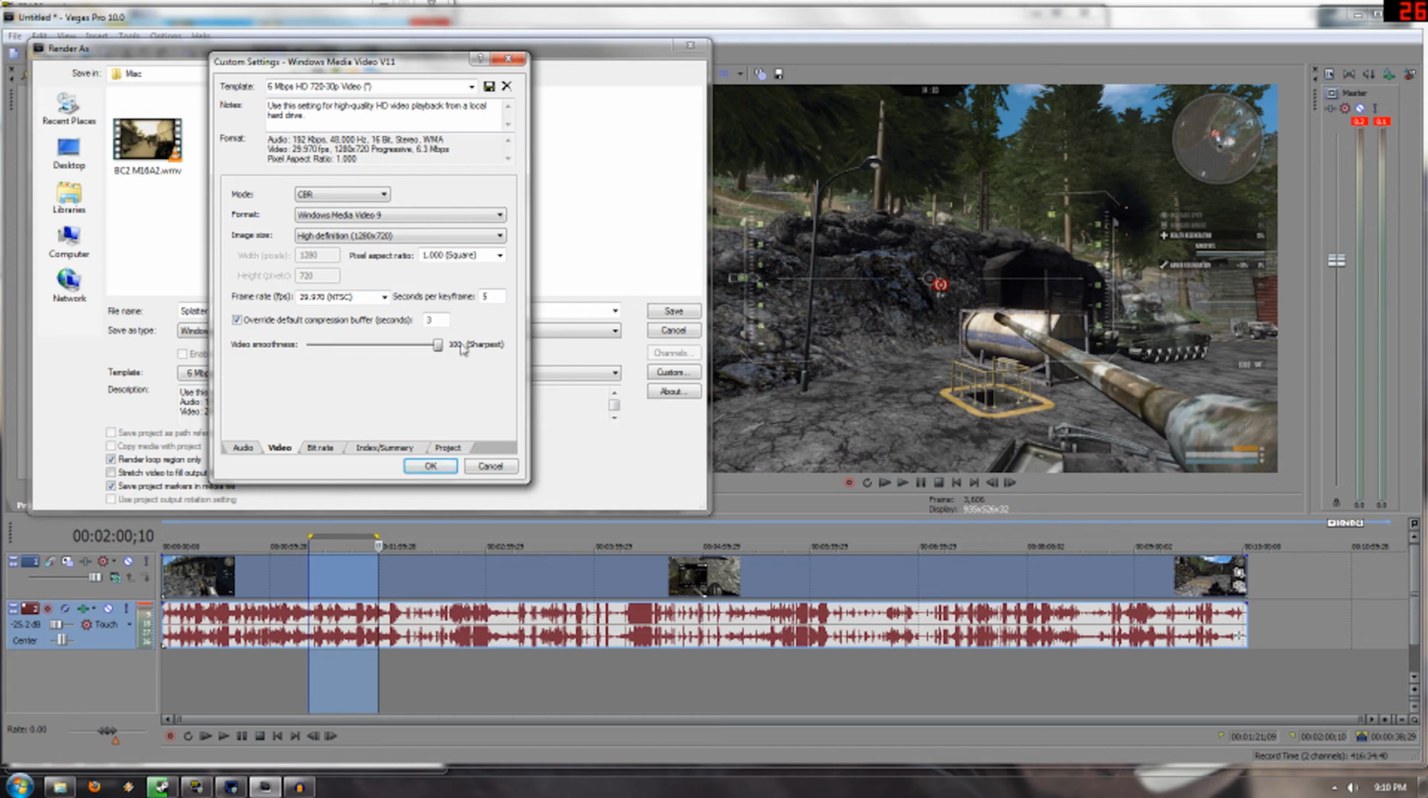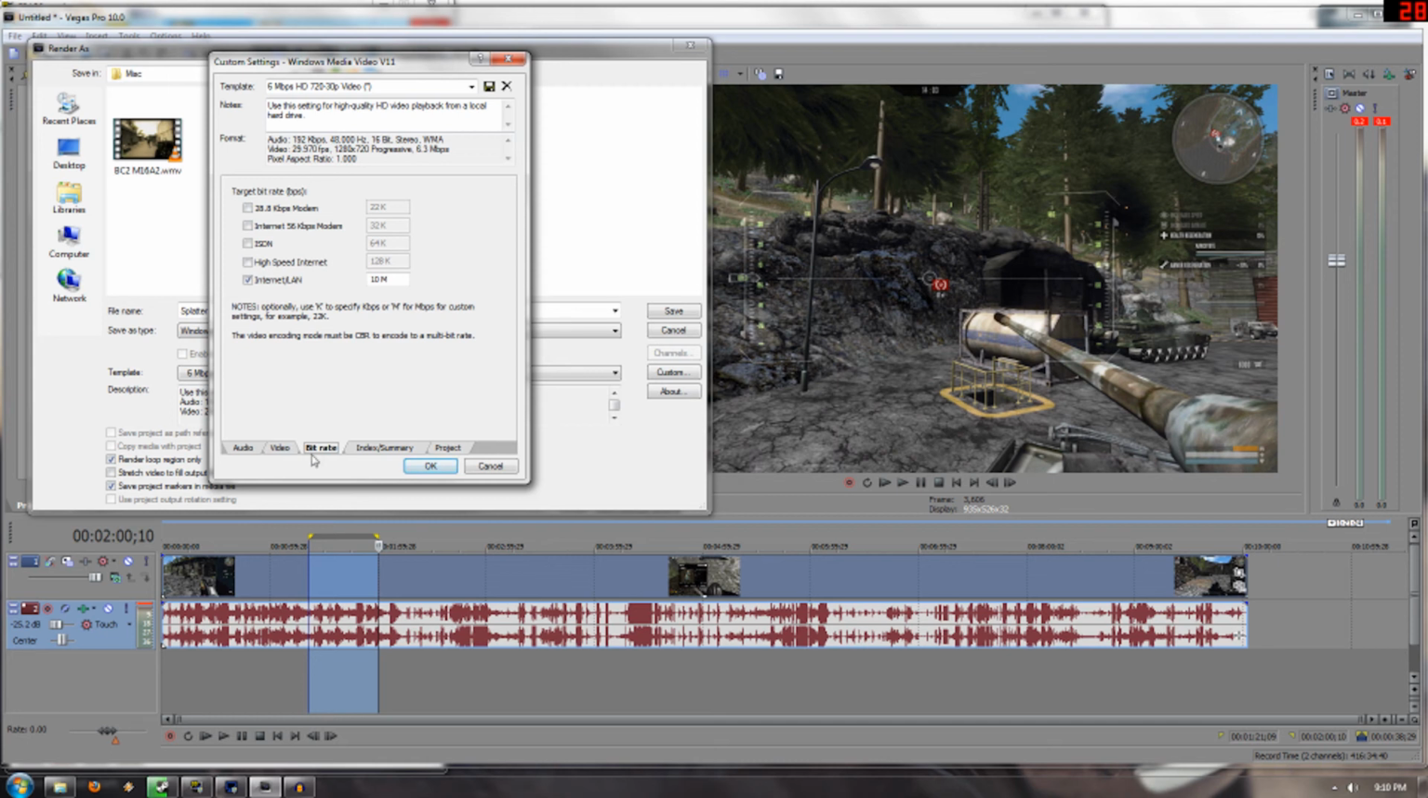Video smoothness, 100, sharpest. I haven't seen too terribly much of a difference, but I really only went from like 84 to 100, so play around with it. But I use 100 and have no issue with it, and it doesn't make too much of a difference. Bitrate is really what's going to determine your quality.